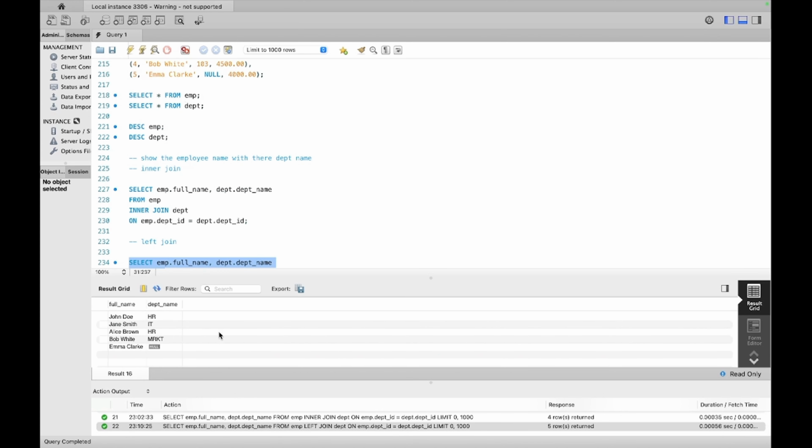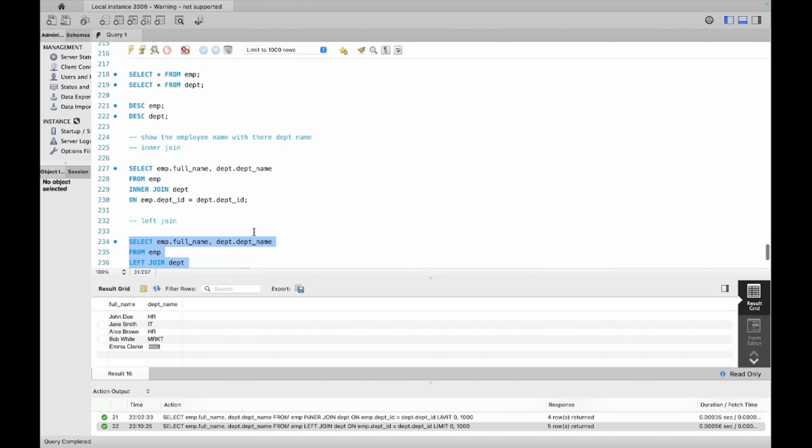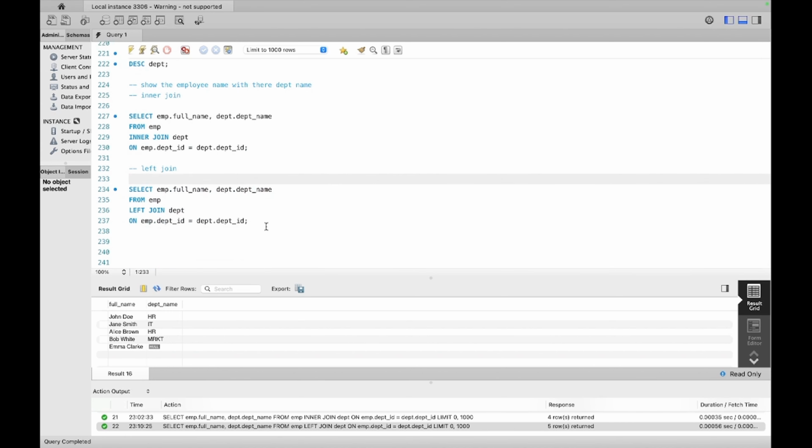Cool. So John Doe is HR, Jane Smith is working on IT department, Alice Brown is working on HR department, Bob White is working on marketing department, and Emma Clark is working on, no. There is a null department. Null department means no department has been assigned to Emma Clark.